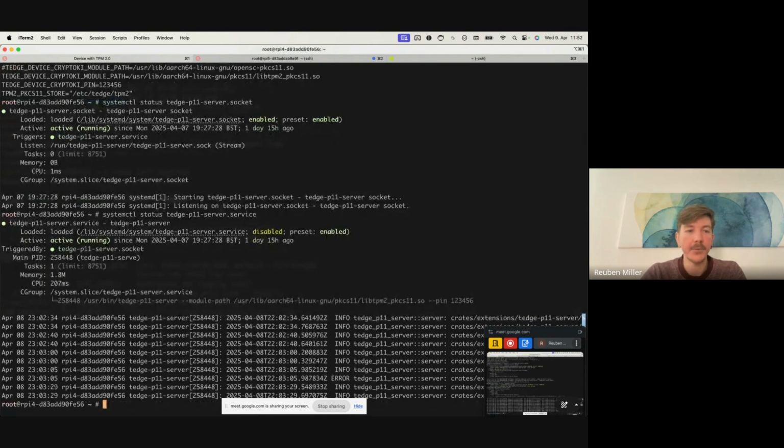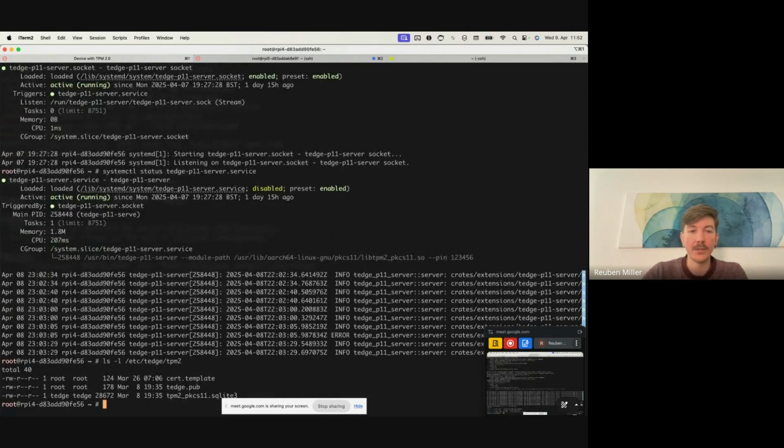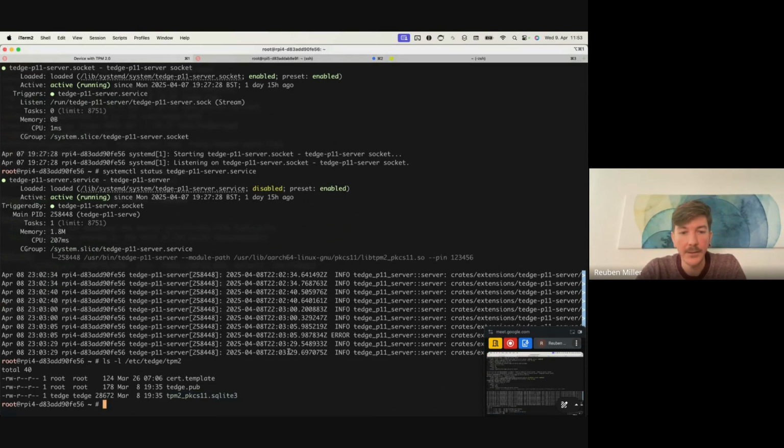So on the setup, I've just decided to create this folder to put it in, and you can see the SQLite file here. This is something created when you create the private key and do these kinds of interactions. It's just created by the system, or like the TPM2 mechanism.